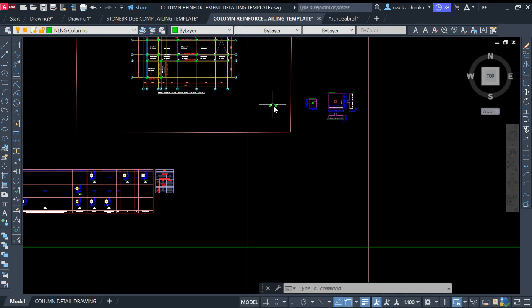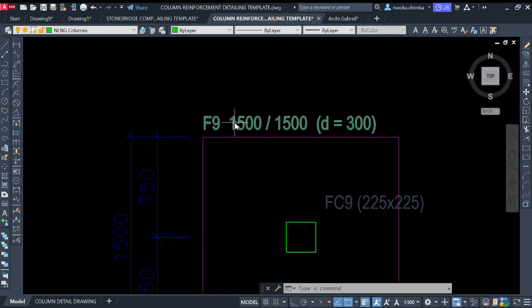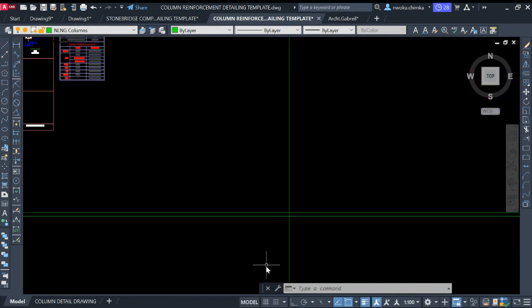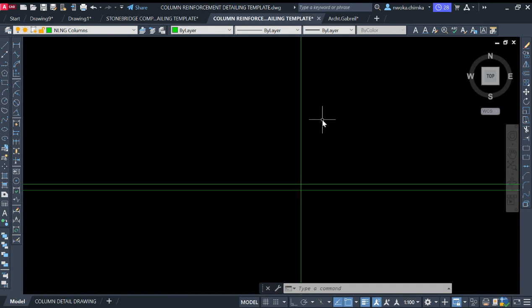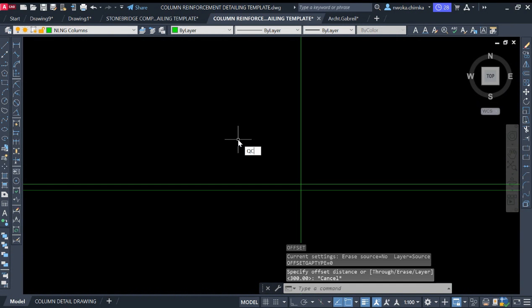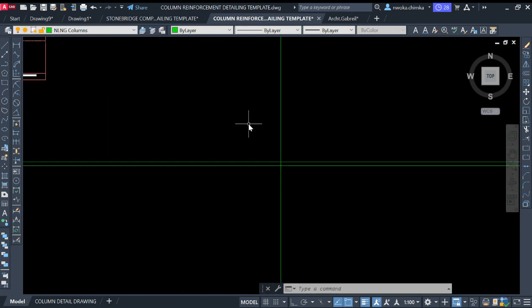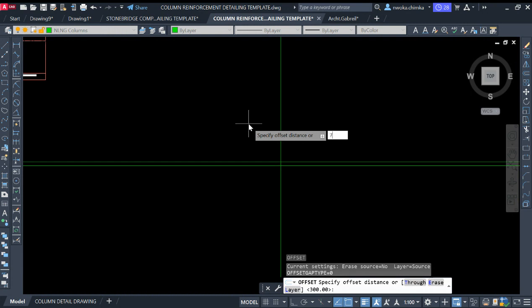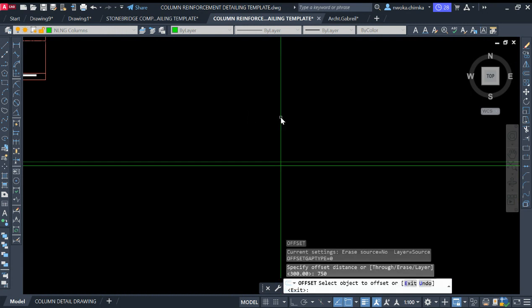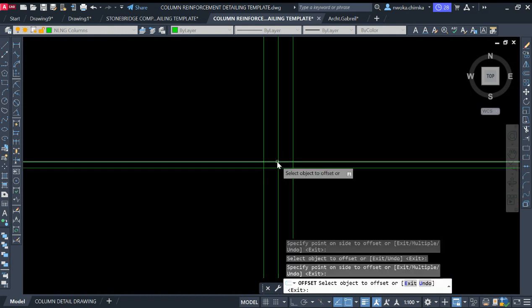So again, I'll go and ask, what is the size of this footing, which is 15 by 15. So from this center line, I'll offset 15 divided by 2. I'll use the calculator: 1500 divided by 2 is equal to 750. So I'll offset 750 left and right. I'll offset this 750 and then 750. This is for my base reinforcement.